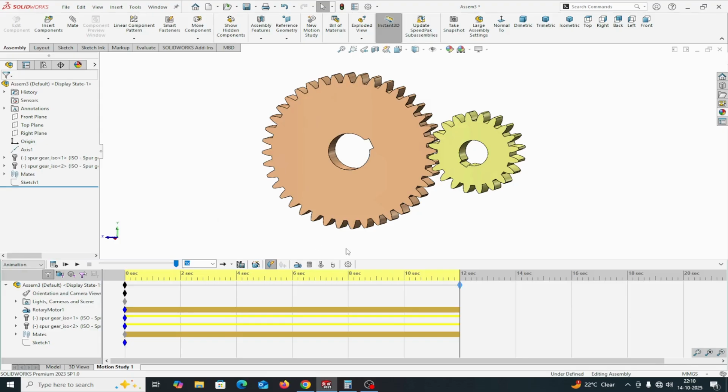In this way we can assemble: how to import the gears from the design library toolbox, how to calculate the center distance between the gears, and how to provide the animation for the spur gears.